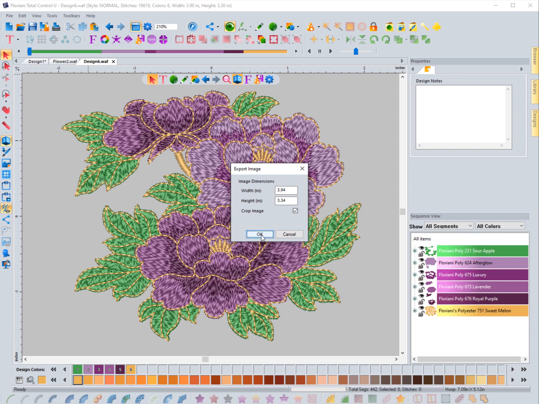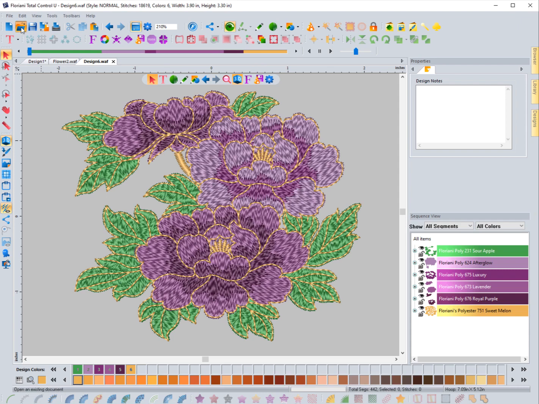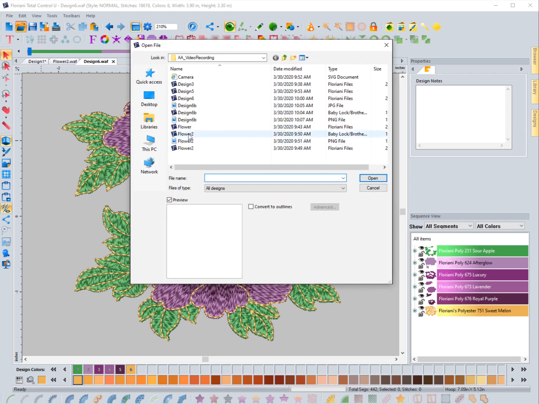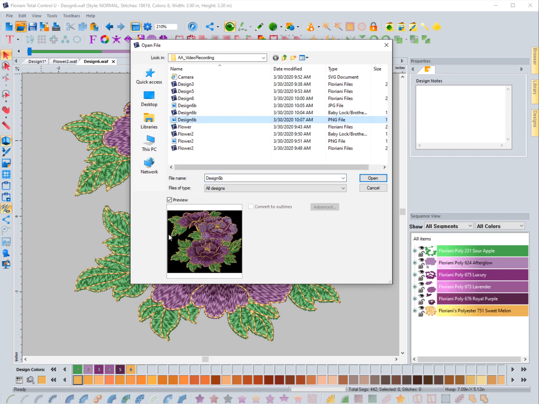So if I hit OK here and I go up to this File, Open, you'll notice that this PNG version here shows as like black behind it. It didn't save the black color. It's just showing that that's the transparent area. So it would show the background of whatever I put this over the top of.